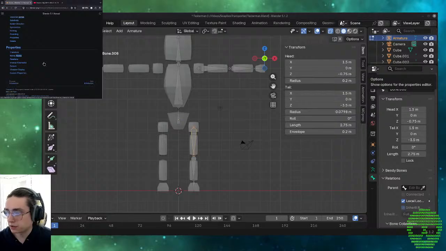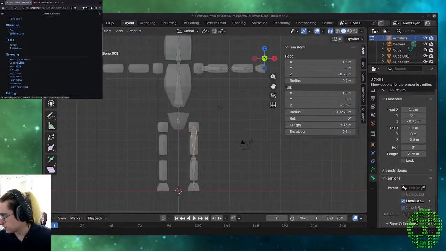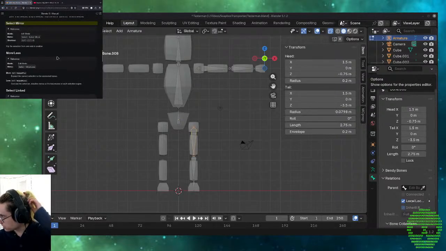Oh, okay. No wonder I'm having difficulty. There's so many... Select mirror.